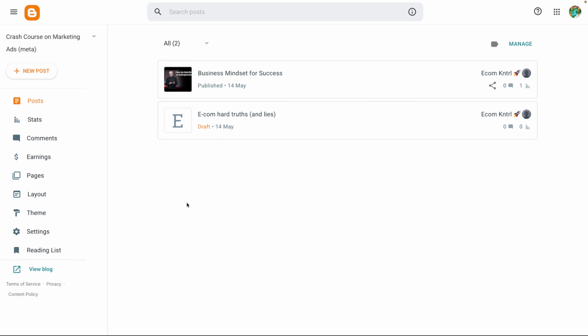To begin, go to your Blogger home dashboard. This is the main area where you manage your blog, posts, layout, and settings. Once you're there, take a moment to make sure you're on the correct blog if you manage more than one. Next, look over to the left-hand menu and click on Settings.